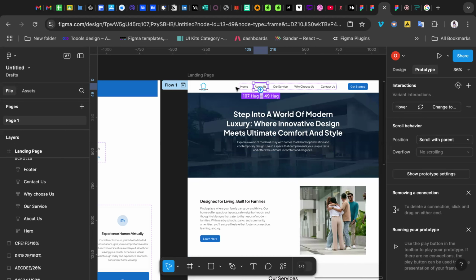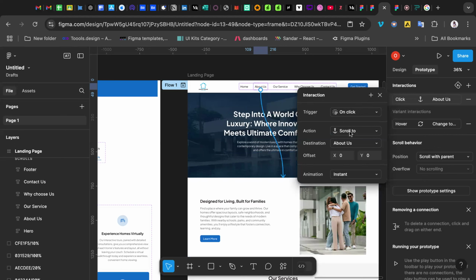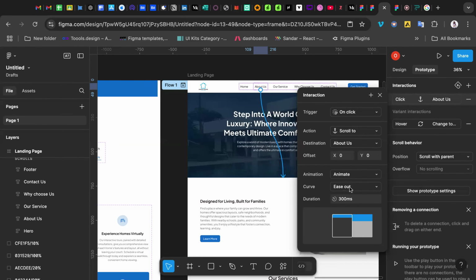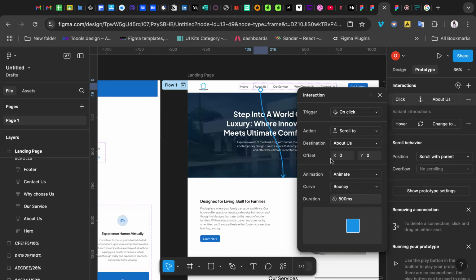The first thing I'm going to do is click on about us. About us should take me to the about frame here. So the setting is going to come up. When I click on it, it should take me to about us. I want it to have this bouncing feeling, so I'm just going to make it animate and then move it to bounce.